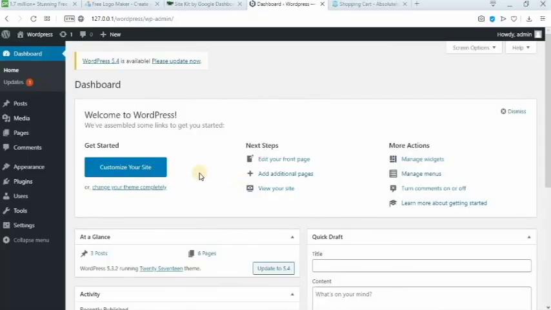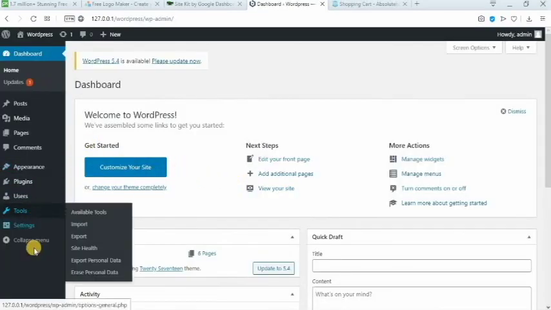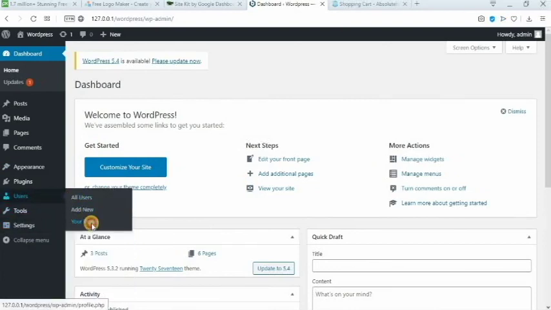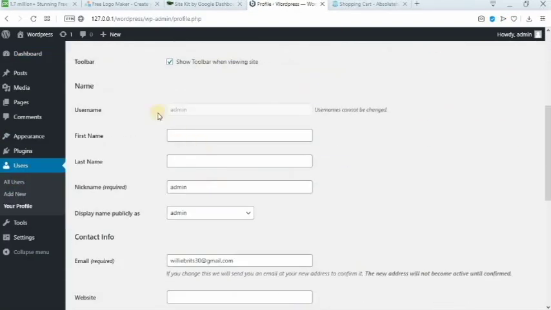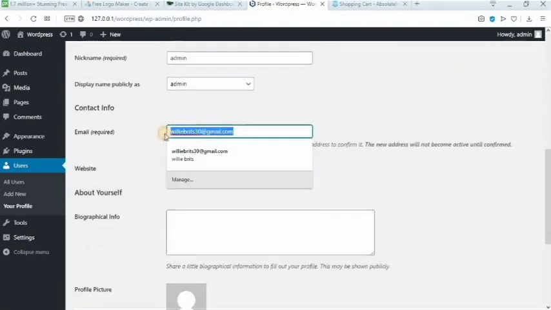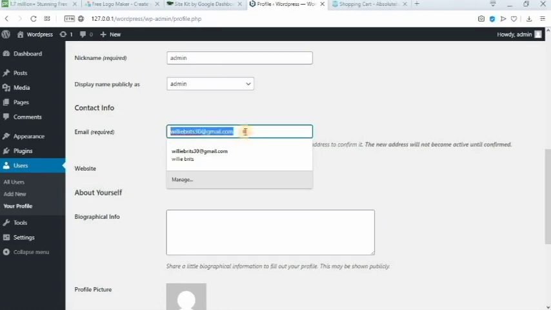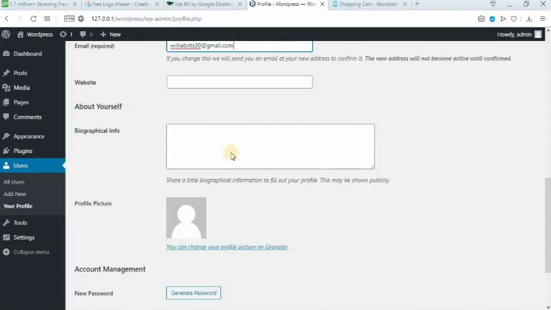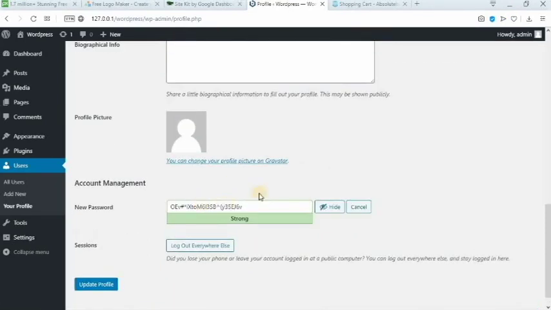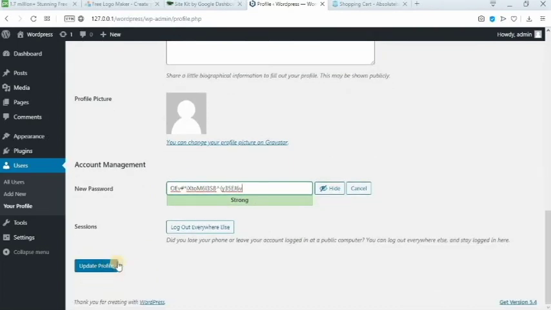And we're going to change that now. So the first thing we're going to do is go down to users, your profile. Then we're going to go down and put in all your personal information here. If you've got a special email address you want to use for a website, I would say you need to use a separate email for your website, not your own personal email address. Put it in there. Then you're going to choose generate password. Then you're going to change that password to something you can remember. After you've done that, you're going to say update profile.